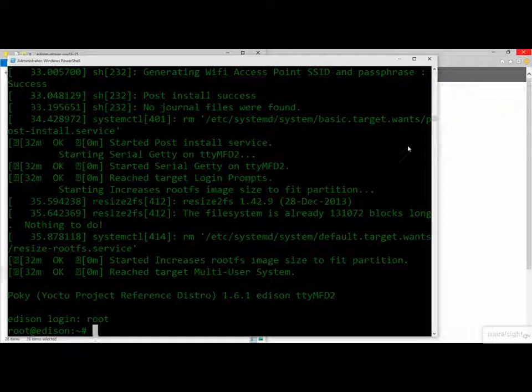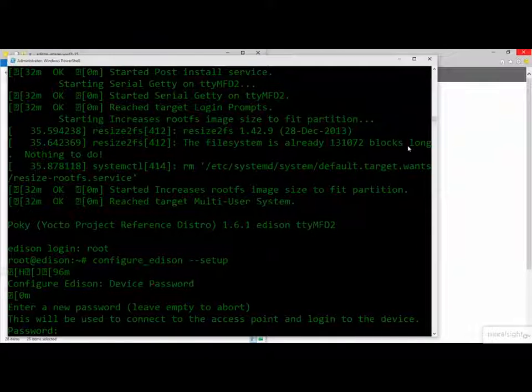Now the first thing that you want to do is set this up or configure it for yourself. The way to do that is to simply type configure_edison space --setup. What this does is it runs through the process of picking a new password. Having a password is important because if you don't have a password, you're not going to be able to connect by way of Wi-Fi. I like to choose something simple, so I'll choose mine. You can use whatever you want.